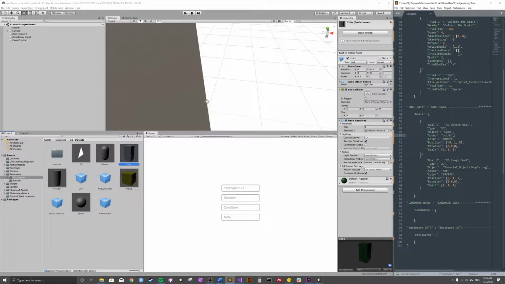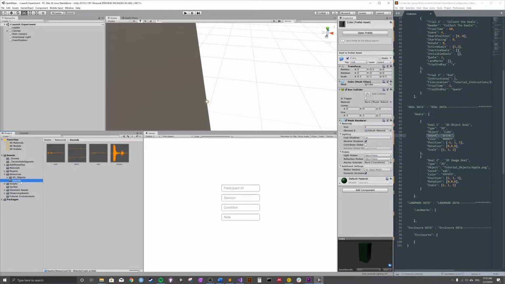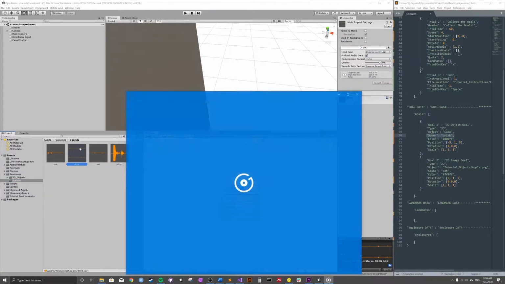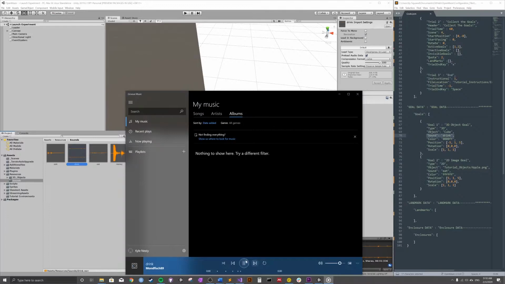You can also assign sound files to goals so that when a participant collects the goal, a sound will play. And these sound files can also be found in the resources folder under sounds. So as we see, our sound is set to drink. So if we go to the sounds folder, we see drink. If we click on that, play that, there's our sound that's going to play when the goal is collected.